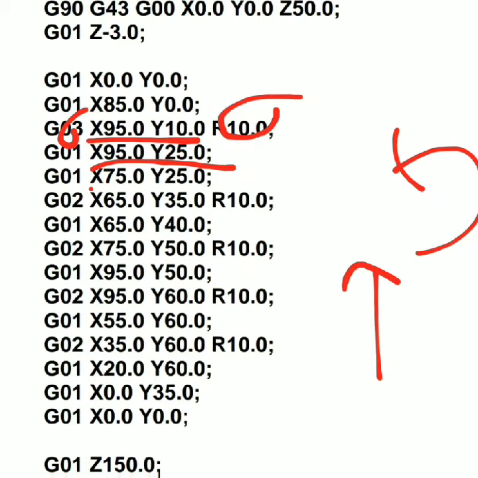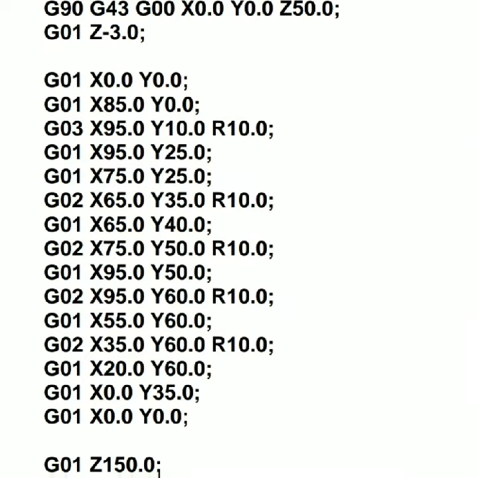Then the point will move to x75, y equal to 25. The movement is like this because x decreases and y remains the same. Then the point will once again make a turn, G02, which is a clockwise turn, to point x equal to 25 and y equal to 55, and the radius for the turn is 10. Then the point will move to x65 and y40.